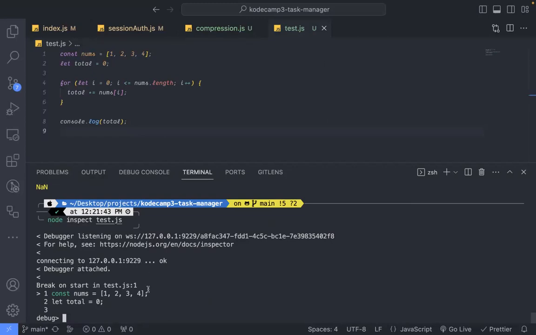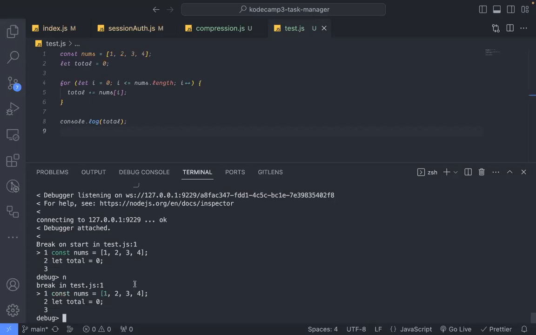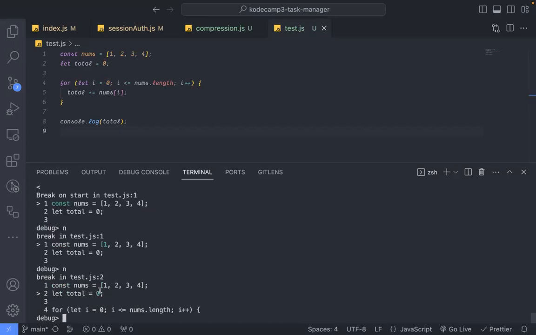So back on start, as you can see, the first line here is highlighted, the const is in green. If I hit N and hit enter, as you can see, it moved to the next line, which is 0. We're on line 2, and we have 0 here. So when we hit N and enter, it moved from const to 1 because our code has started from 1 to 1. And now hit enter again, move to line 2.